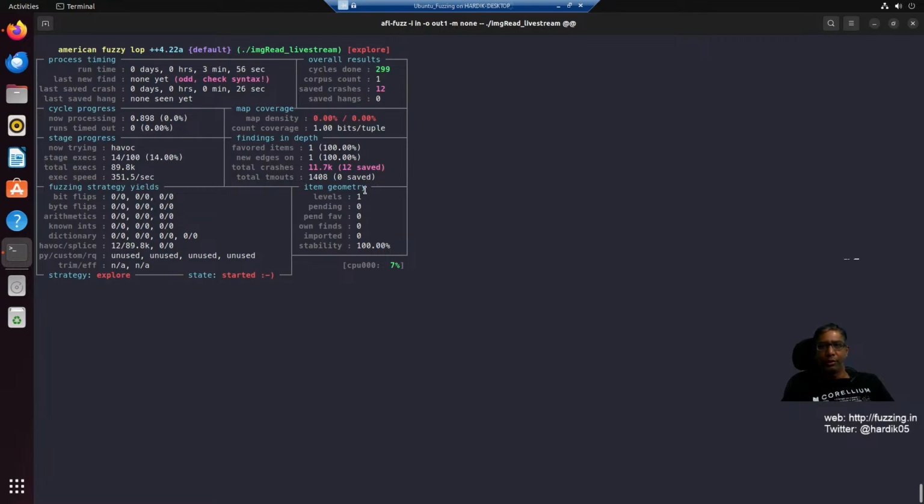And you can also see what the level is. Level 1 means that it is currently at the first level. If it finds a new path, it will move to the next level. If it finds another path, it will move to level 3. That is how it goes through the code, but ours is a very simple C program, so you may not see any new level coming in because we don't have many function calls, so it will not be changing. And pending, so it has done all the paths, and stability is 100%.